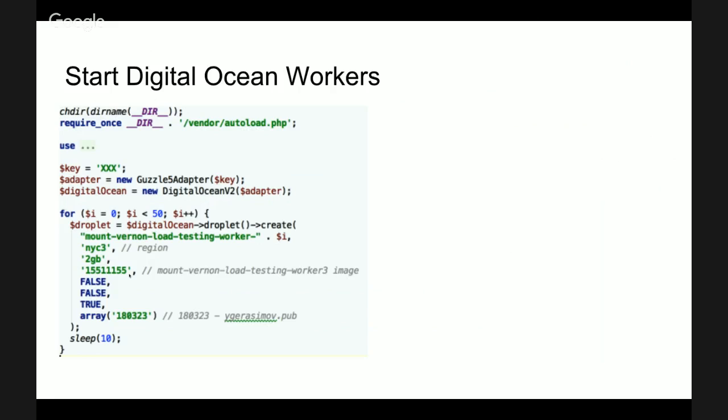The sequence was that I created one worker with all my setup, all Behat tests, all the Selenium setup, everything there, and then I created a snapshot for it. And so with this PHP script, I was just creating multiple droplets from the same snapshot.